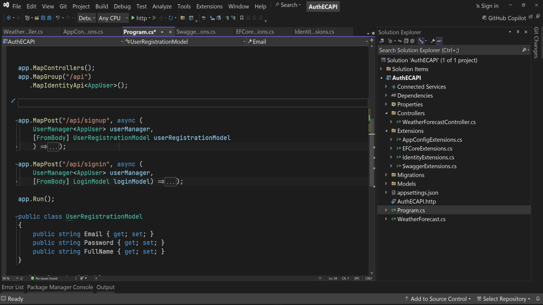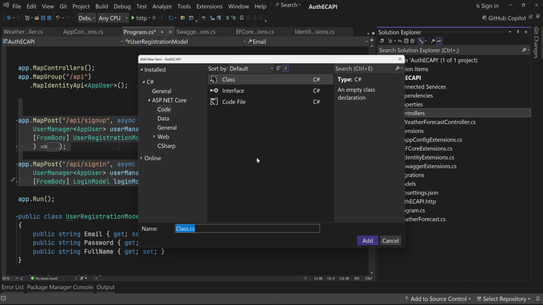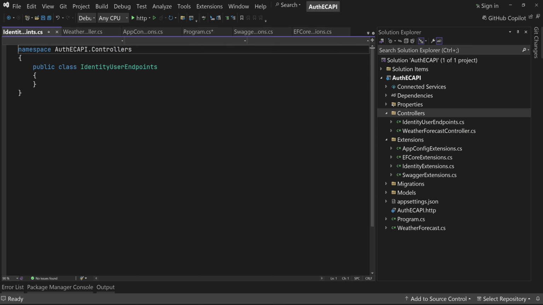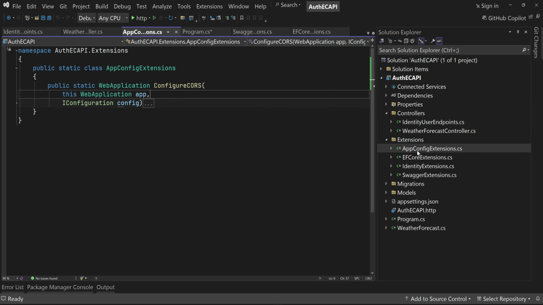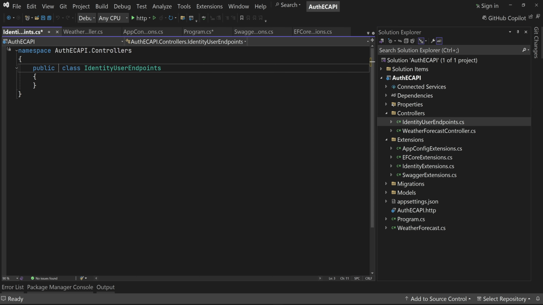We are going to use the same concept that we have used so far, that is C# extension methods. Let me walk you through it. Inside this controllers folder, I'm going to add a C# file. I will name it as IdentityUserEndpoints, like we have done for these extension classes here. We are going to make this class static. Now, inside this class, we'll be adding Web API methods related to the entity IdentityUser.